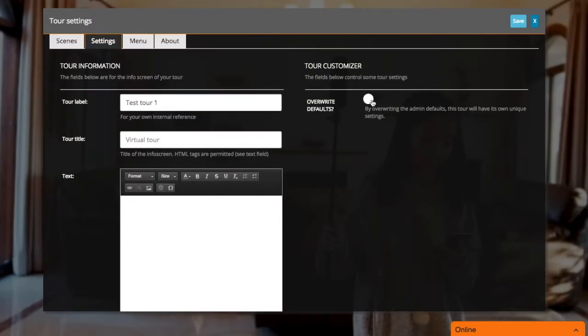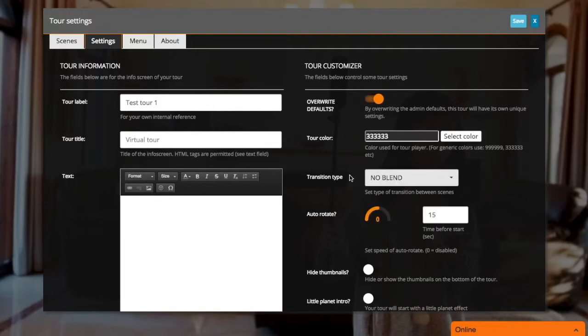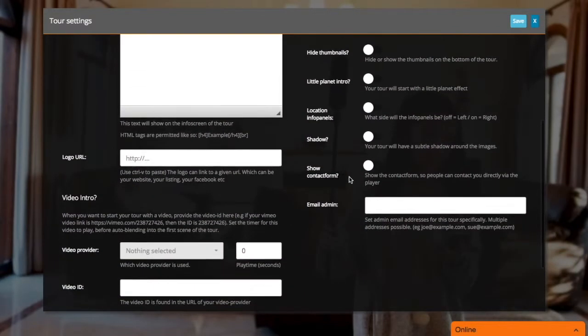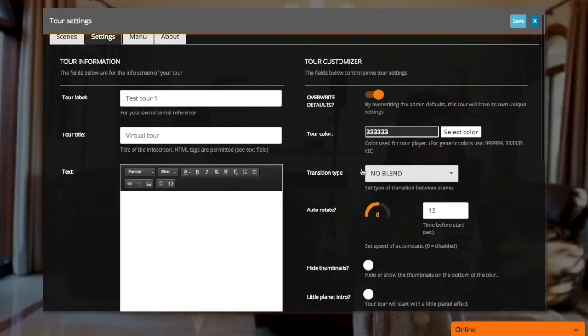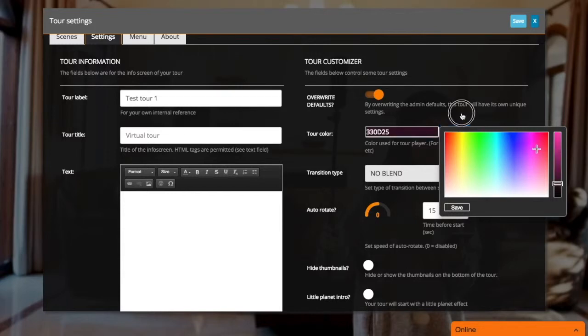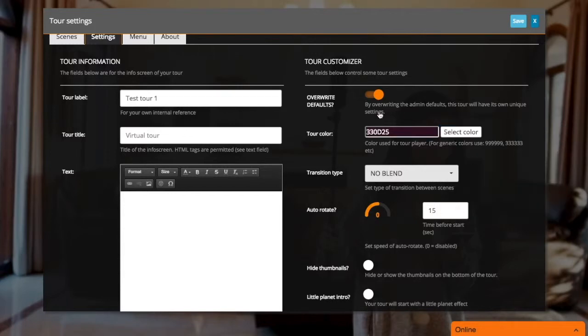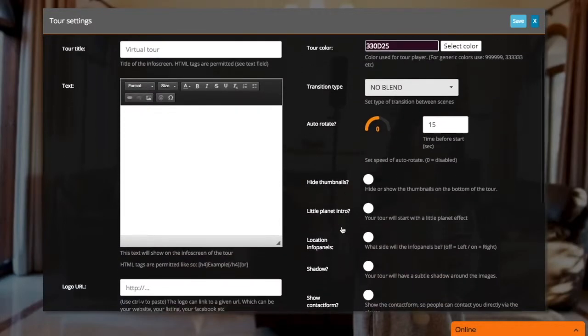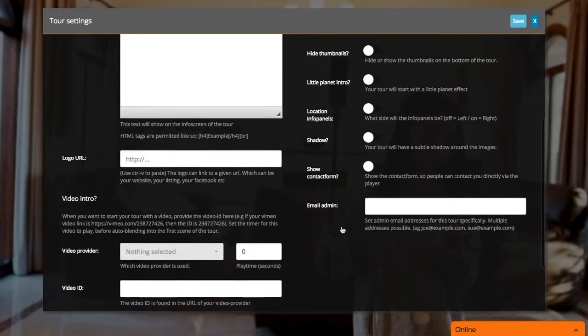If you say, well, actually, I want to override the default settings, you tick this box and all of a sudden, these are the same settings that we've completed before. So you can now say, oh, actually, I don't want the tour color to be orange. I want it to be pink or whichever color you would like. So you can override the default settings. These have the same settings as what you've completed before.